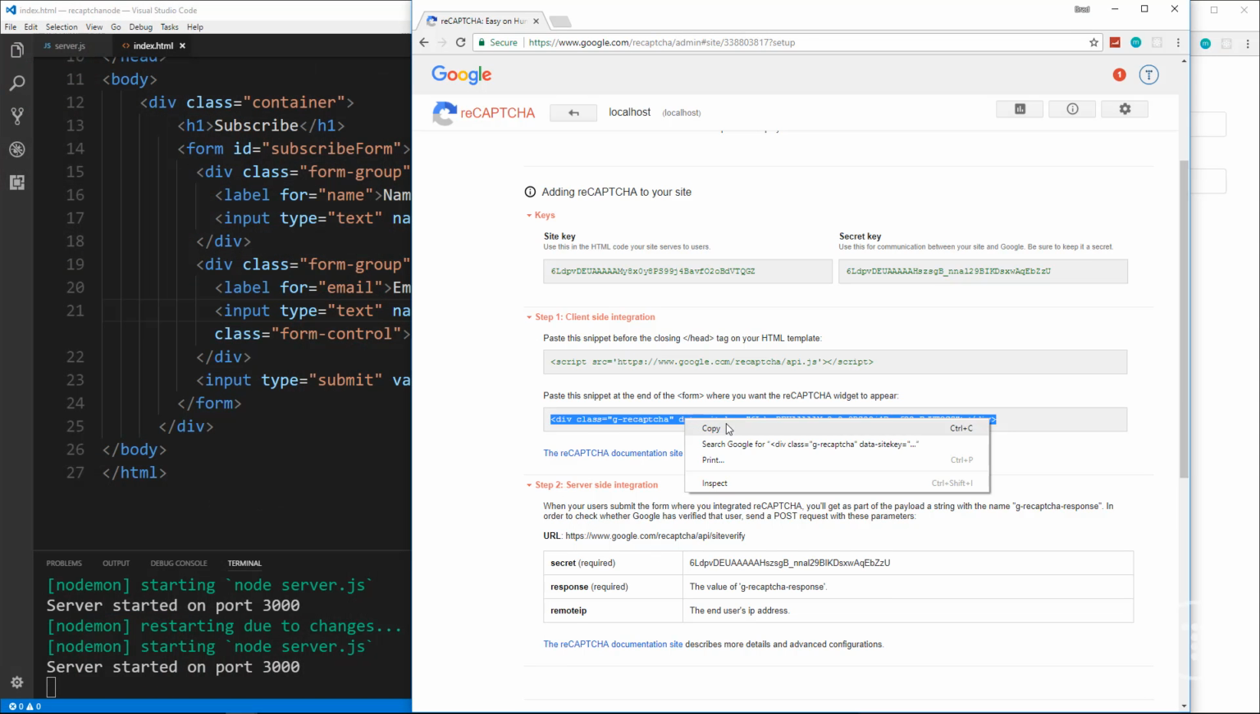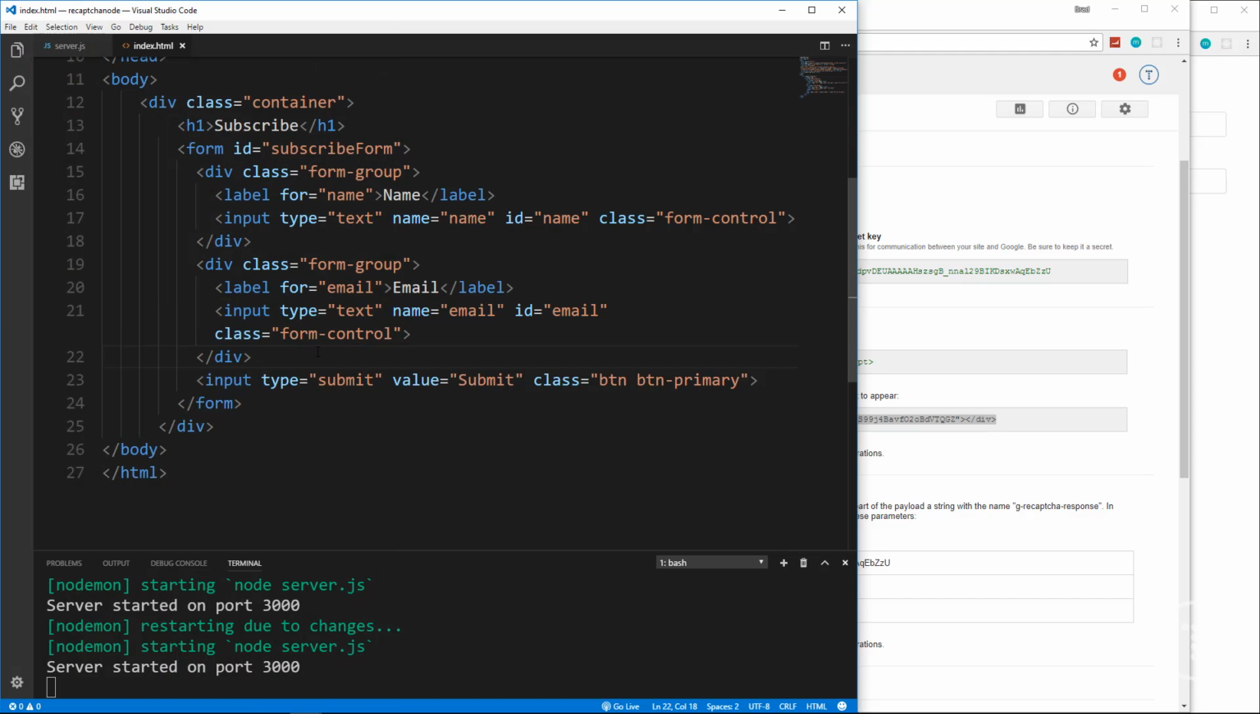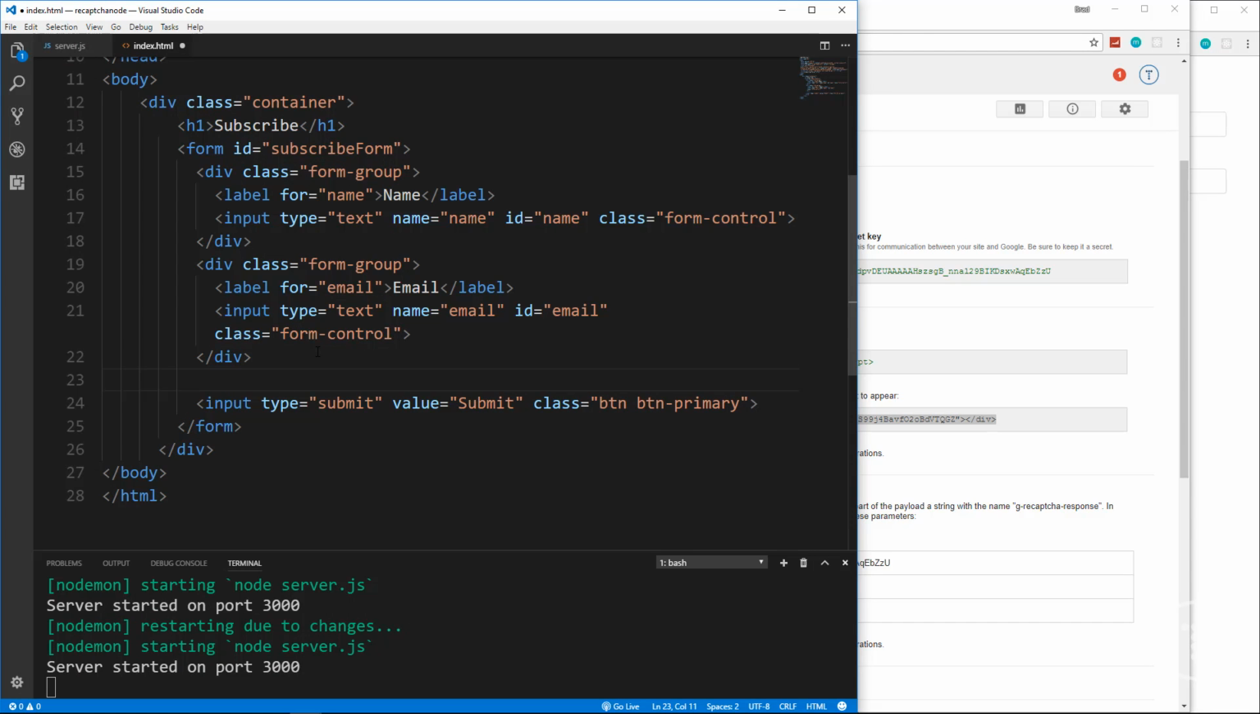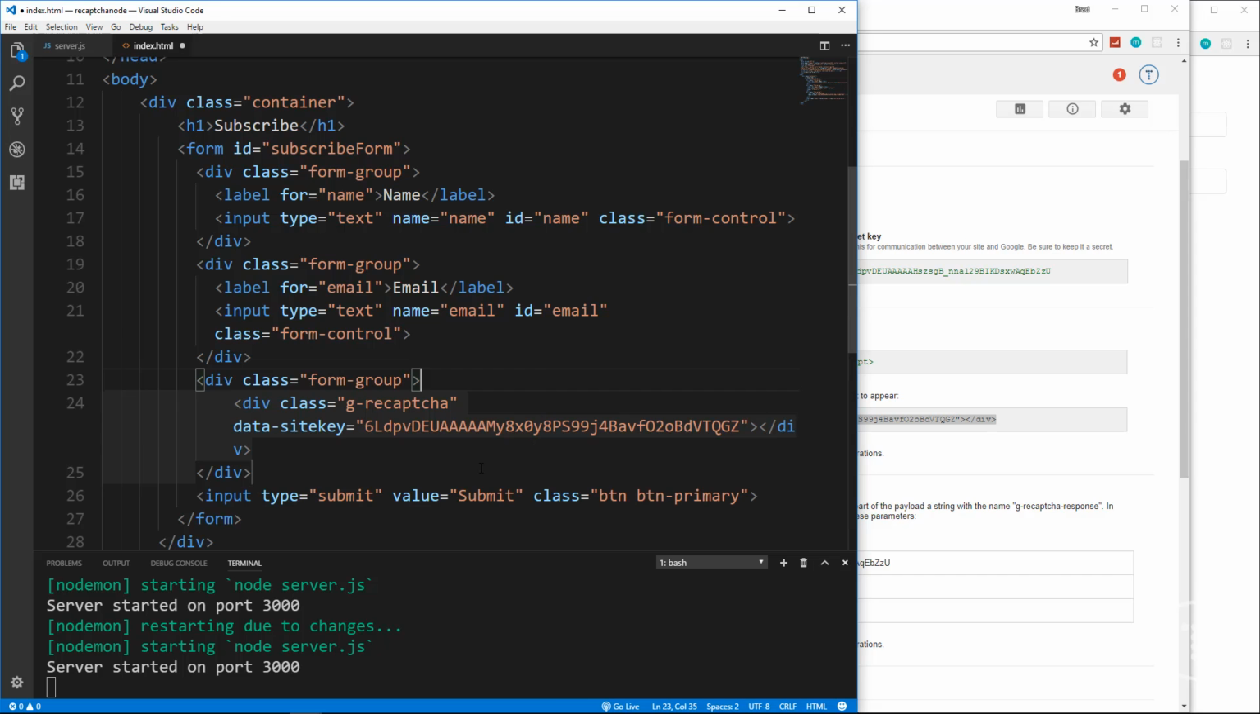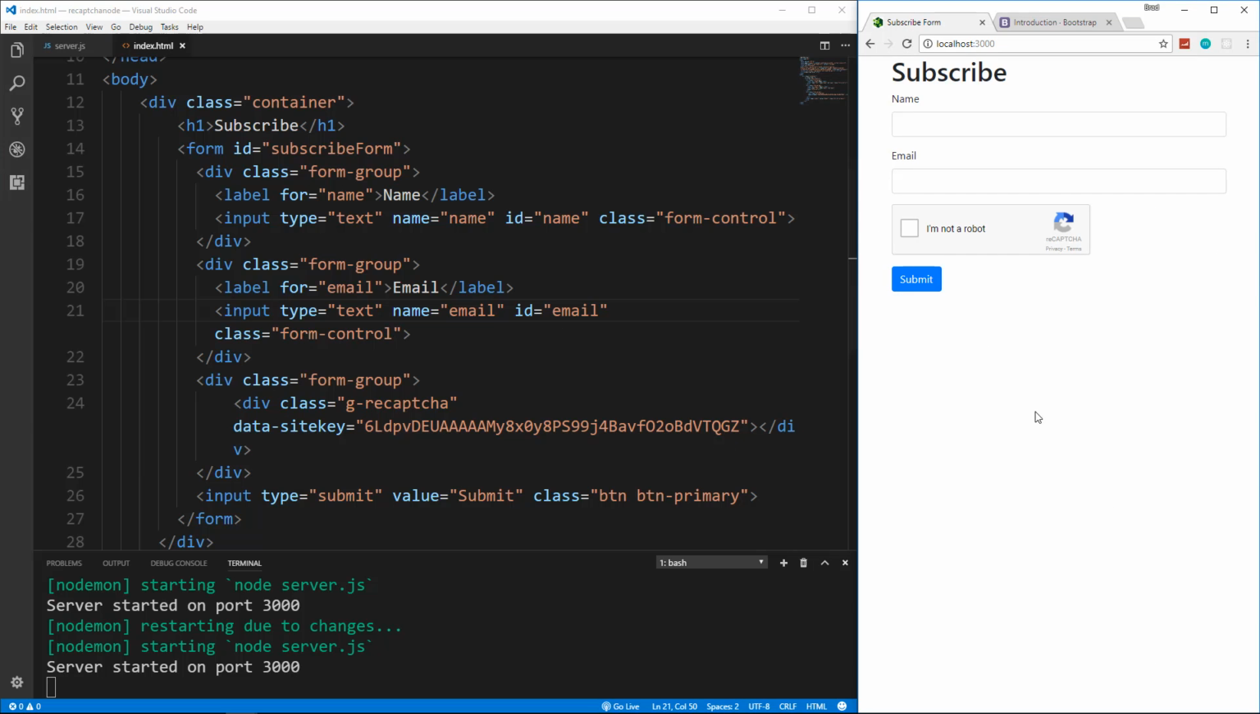Now to add the CAPTCHA, what we want to do is go back to here, and we want to grab this. Okay, we're going to put this right above the input, the submit button. We're actually going to put it in a form group div just to add that spacing. Okay, your site key will obviously be different. And let's save it. Let's go back, and there it is.